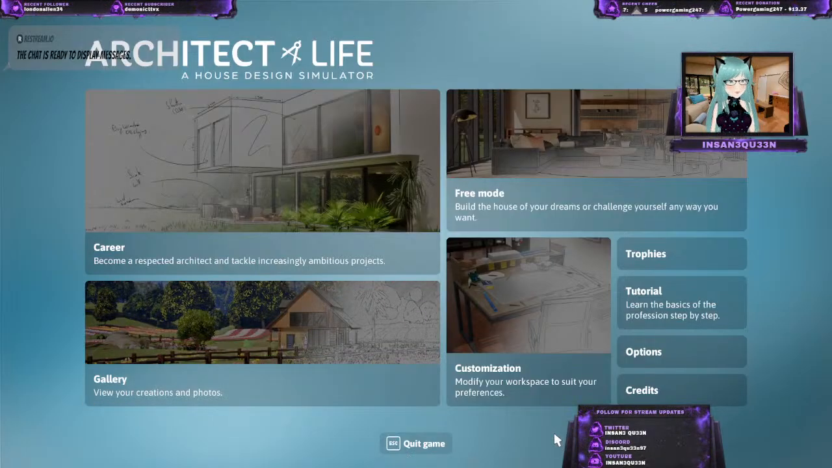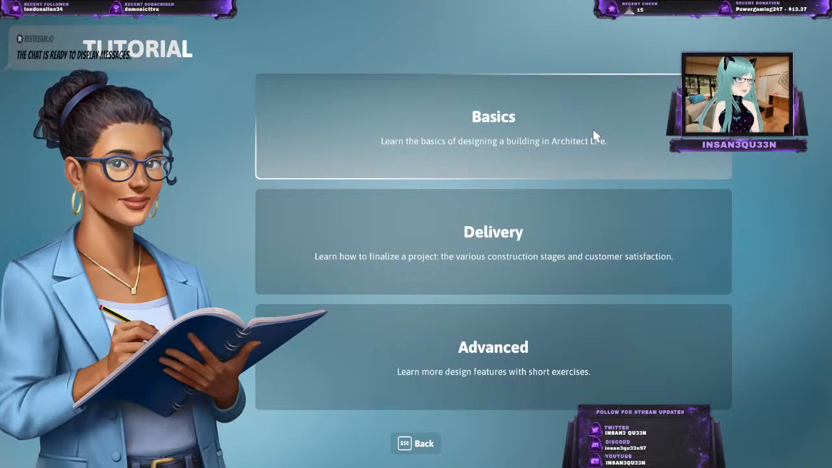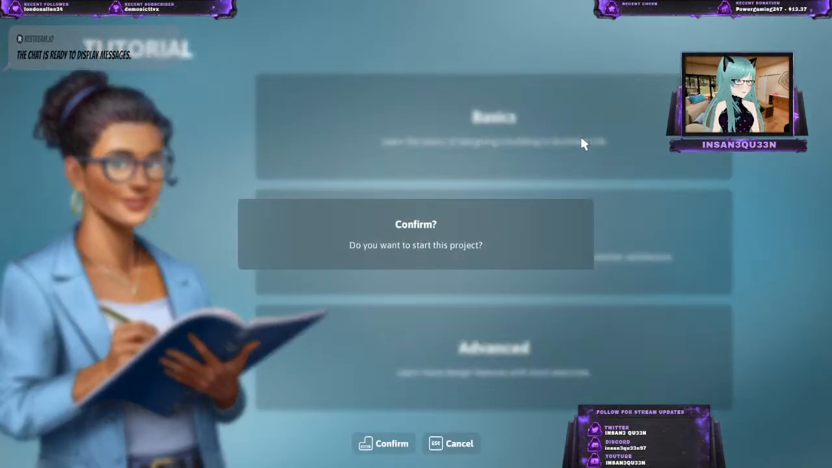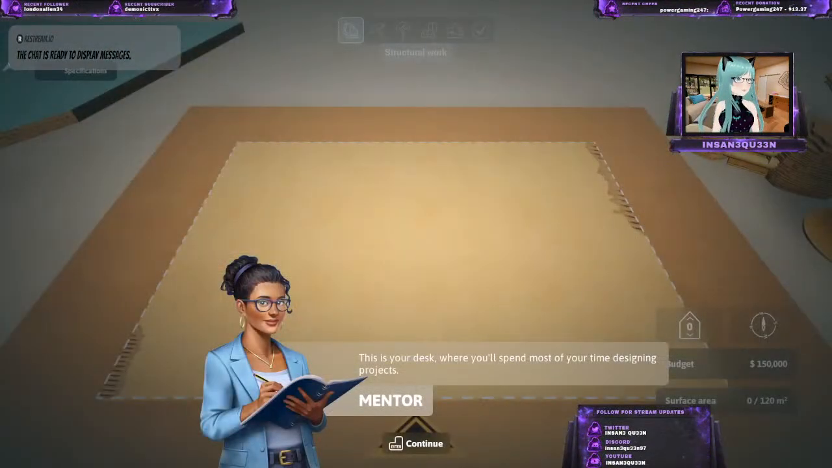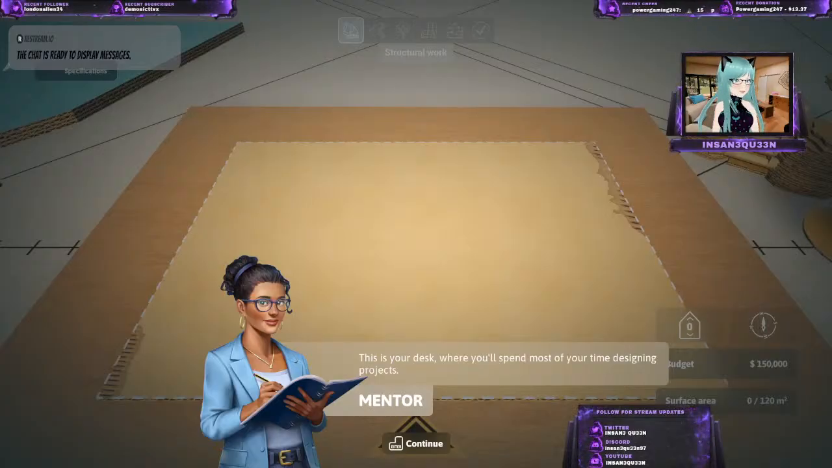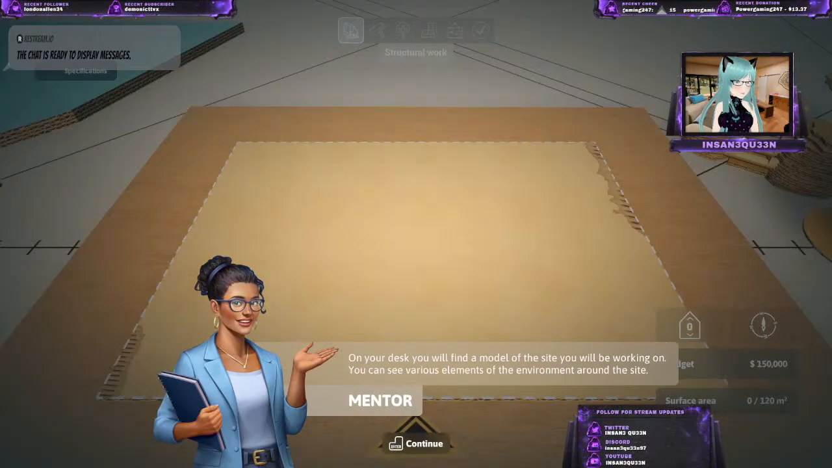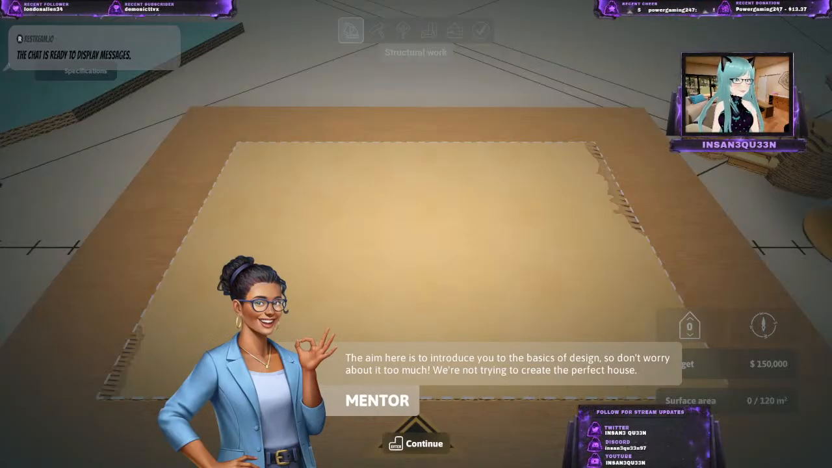So, I could do career, or I could show you guys the tutorials, which is the basic steps. What I'll do is I'll show the tutorials, because then you can get to understand the game just like me. So, this is your desk where you'll spend most of your time designing projects. On your desk, you'll find a model of the site you'll be working on. You can see various elements of the environment around the site. The aim here is to introduce you to the basics of design, so don't worry about it too much. We're not trying to create the perfect house.